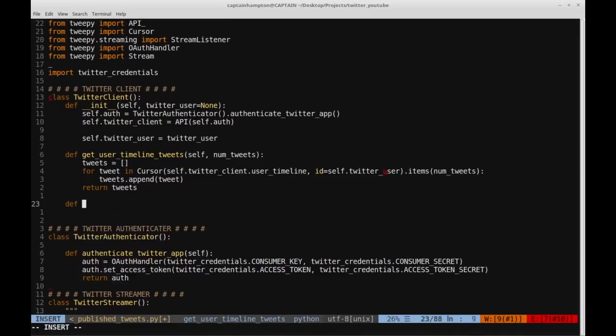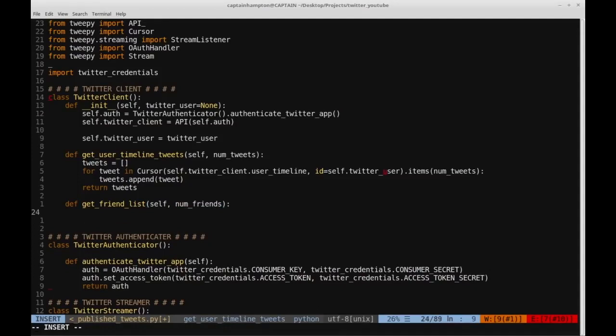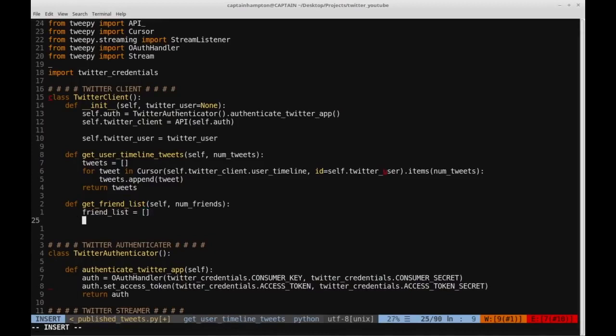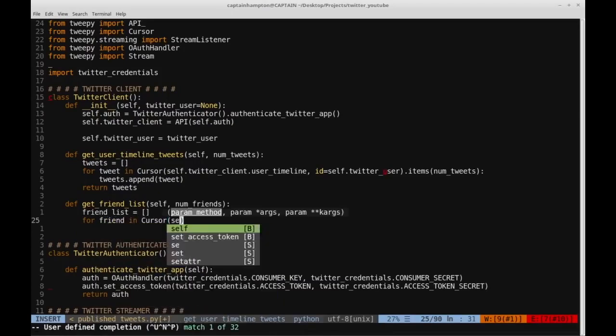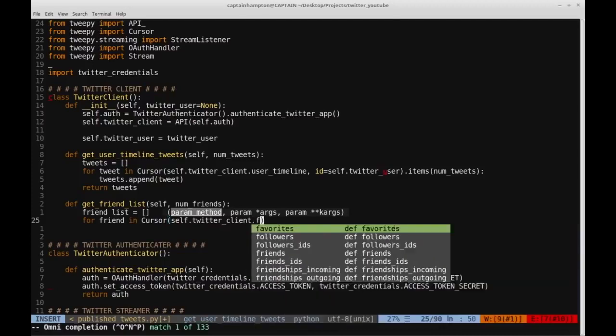The other one that we can do is get friend list. This also will be a class method. We can also determine how many friends we get by a parameter here that we'll set. Again, just like we did before, we're going to define an empty friend list, which will store all of the friends for a given user. In this case, I'm not going to specify the user, just because it's not really necessary to get the concept of how this works. So I'm going to define a loop: for friend in cursor, self.twitter_client.friends.